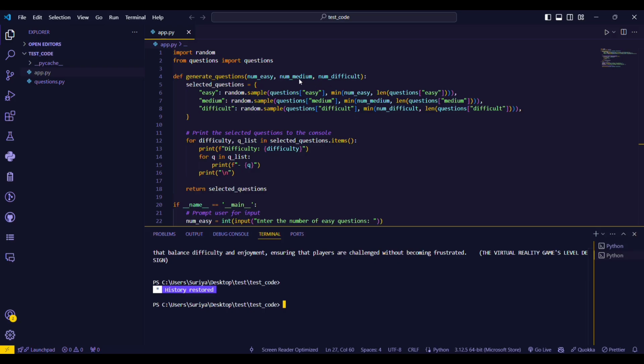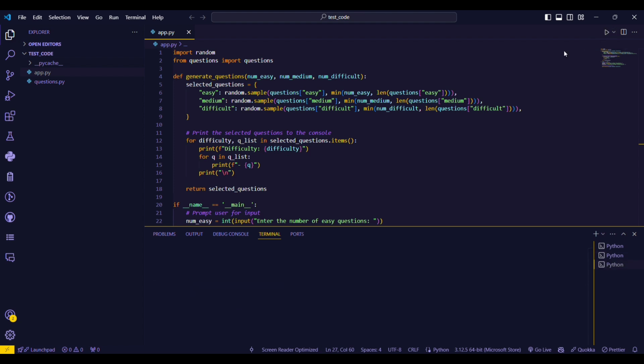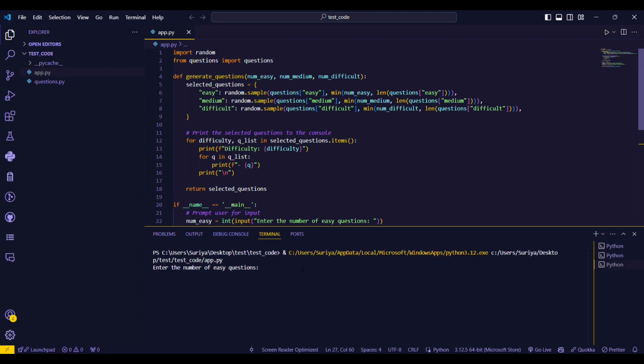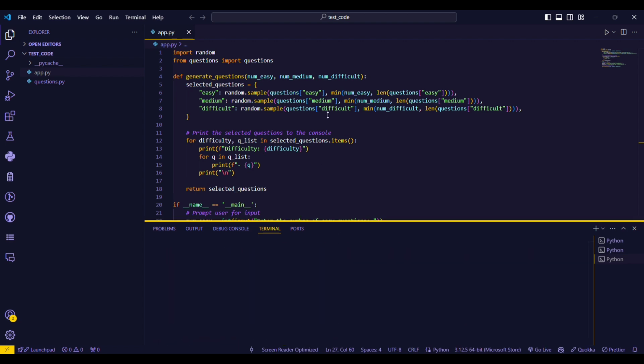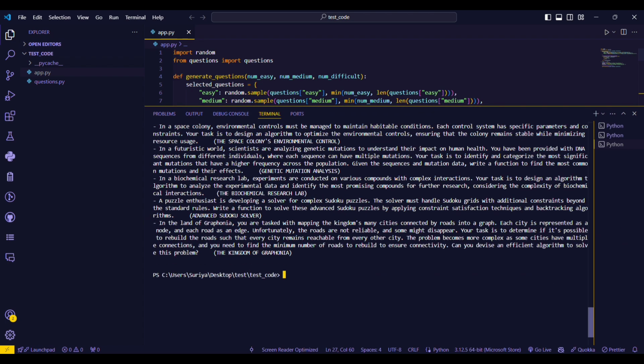Now let's see the console output for the coding questions. In this, we can have the coding questions based on the difficulty levels like easy, medium, and difficult. Let's run the code and see the output. So it asks for the number of easy questions, and we are giving 10, the medium questions as 21, difficult questions as 30.